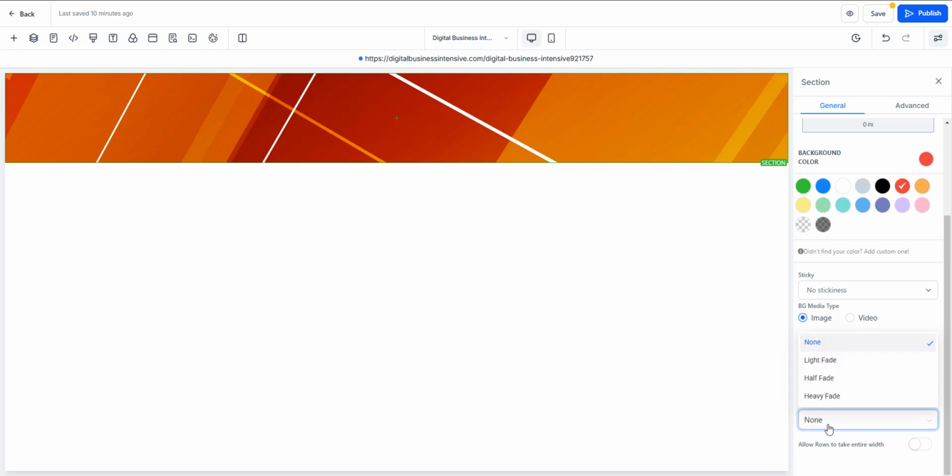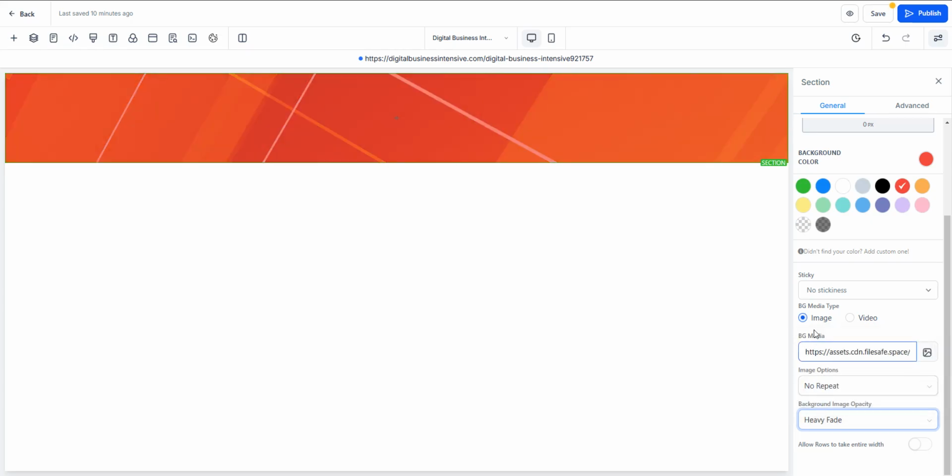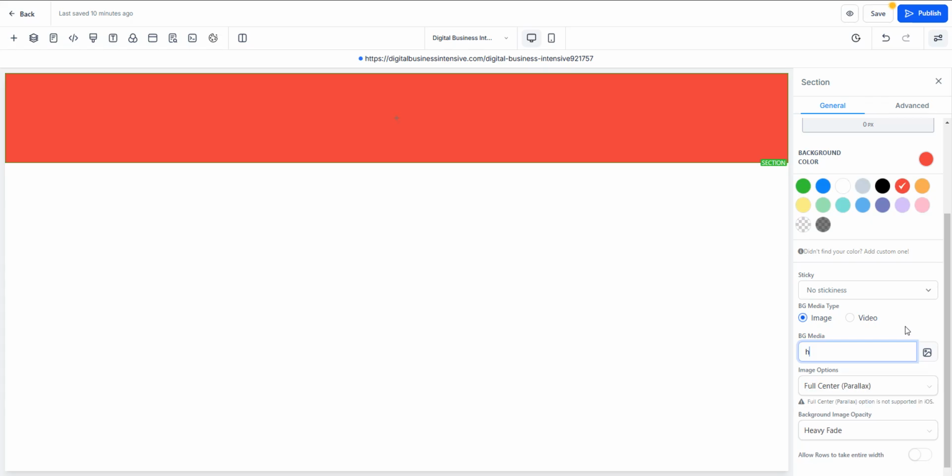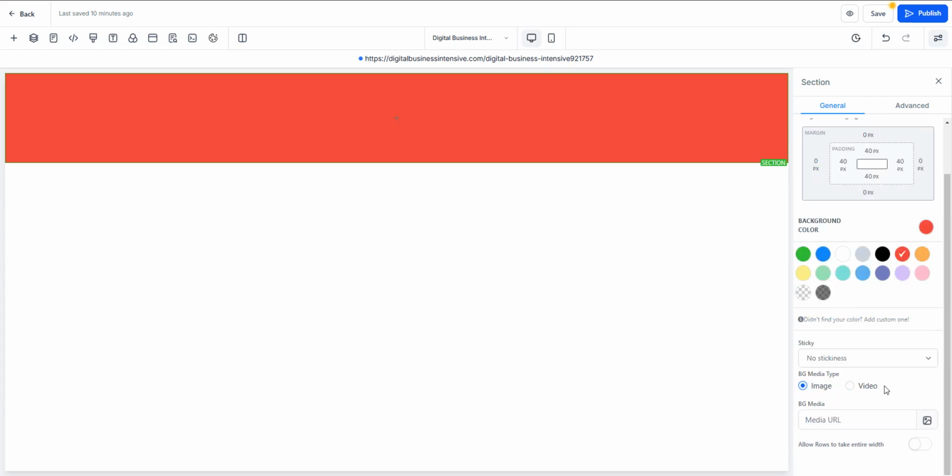If you want to change the opacity, that means the transparency, you can. There's light fade, half fade, heavy fade, up to you. But I'm just going to totally remove this. I prefer to use a flat color. Now, do you want to allow the row to take the entire width? It's up to you, but personally, I will not do that.